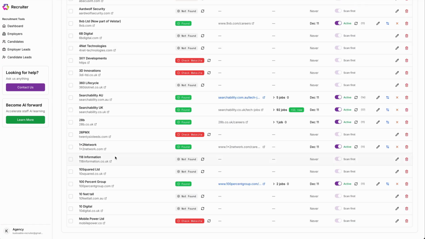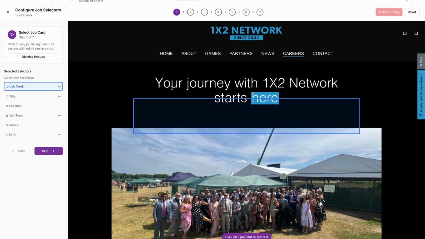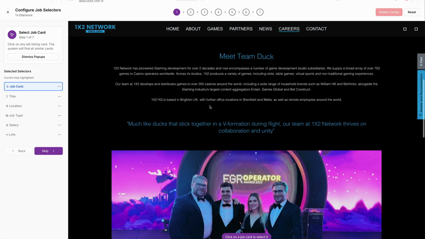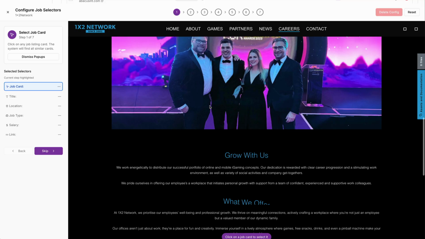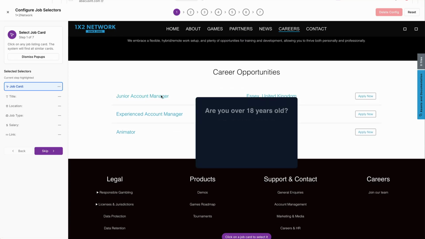Okay, so this is another edge case, and again, I've found a solution to combat it. This is the 1x2 Network. Let's have a look at this now. If this comes up, this is fine, we can go through and select. However, this has a time delay pop-up. As you go down here, you can see the pop-up has now blocked everything from selecting.